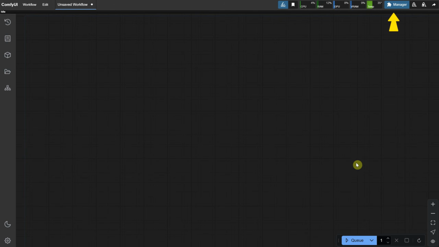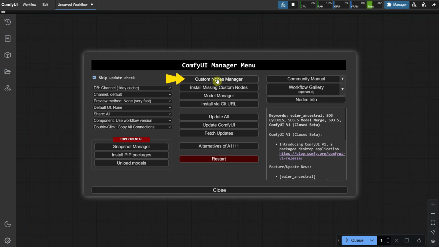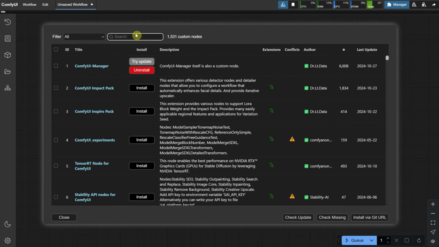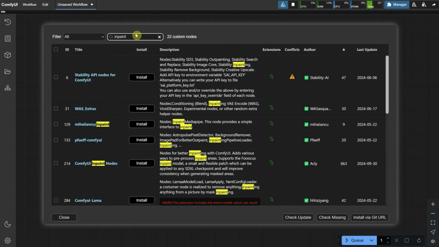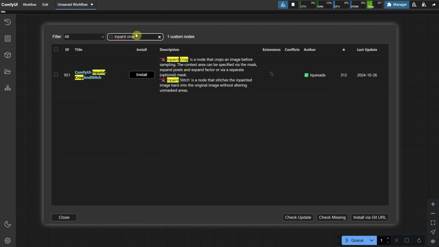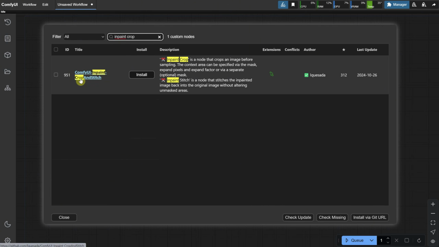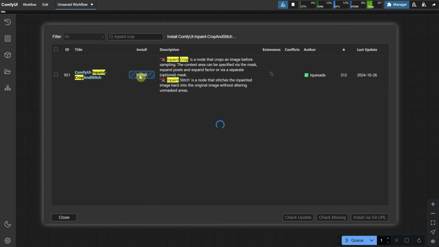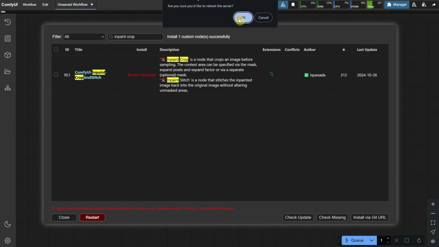First, we need a custom node, so go to the Manager and then to Custom Nodes Manager. If you search for Inpaint, you'll see quite a few nodes, but if you search for Inpaint-Crop, you'll find this node along with its author. Click Install and wait for it to finish installing, then click the Restart button.